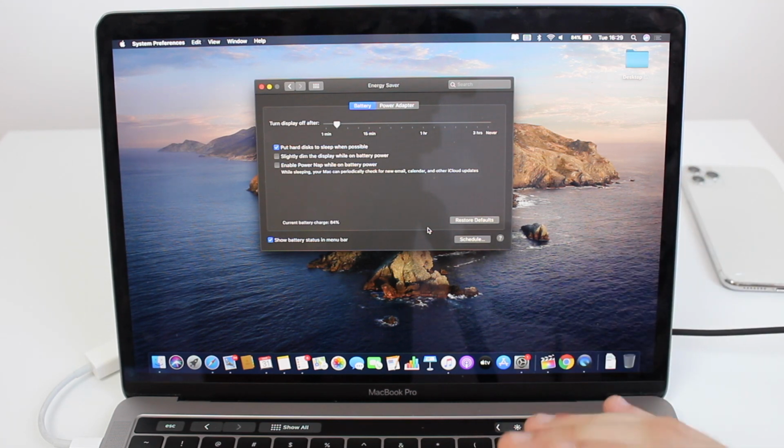Again, it is just the display. It won't mess with any of your background activities that you're doing on the computer, okay? So please make sure to go ahead and leave it for just a couple minutes.